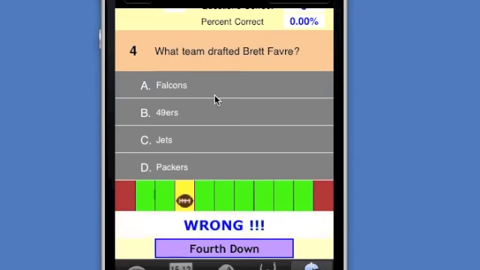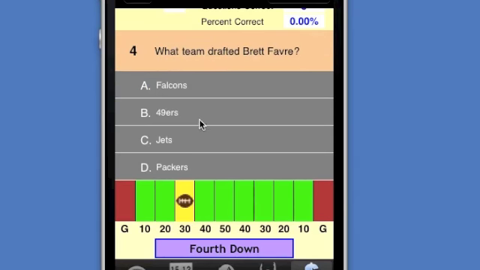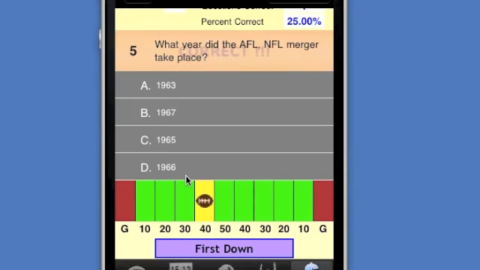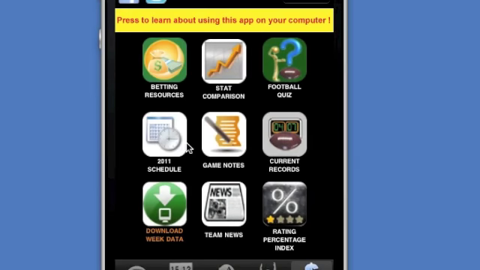Nah, it can't be right. Brett Favre. Oh gosh, it's not the Falcons, I think. Yeah, first down. Okay. Anyway, back to that. And that's about it. You want to go back to the main.